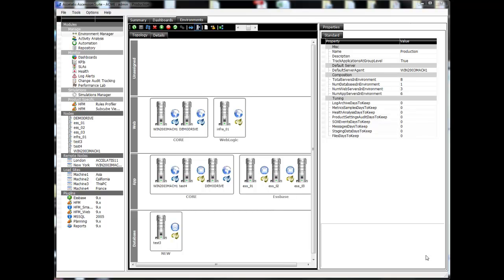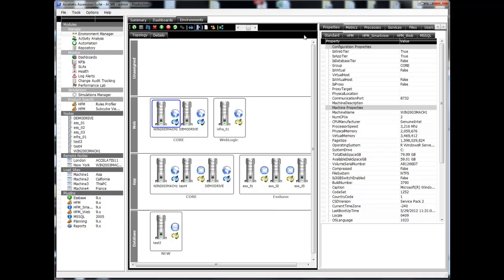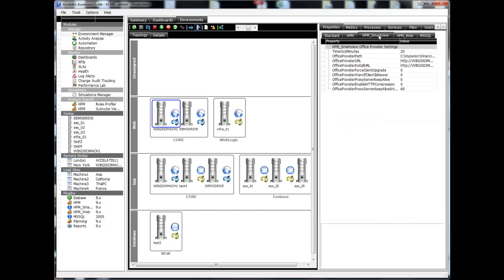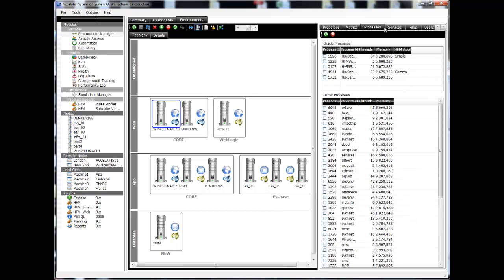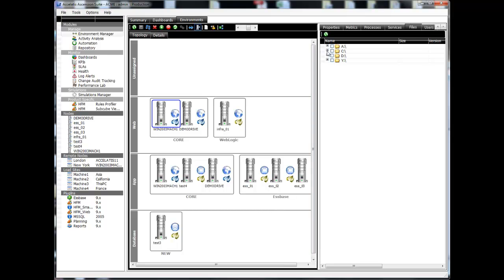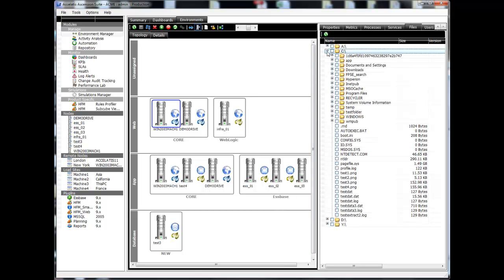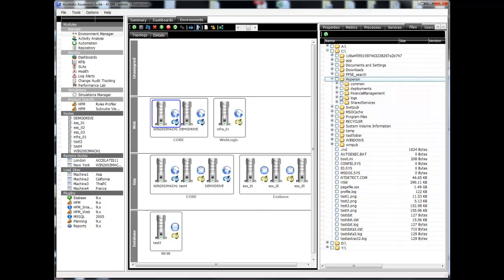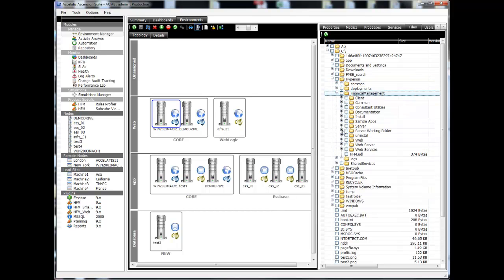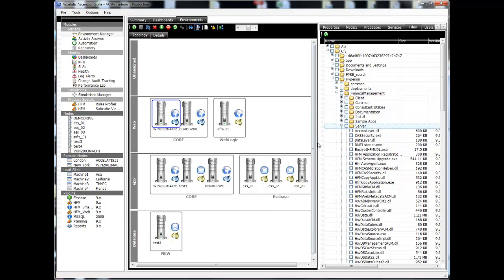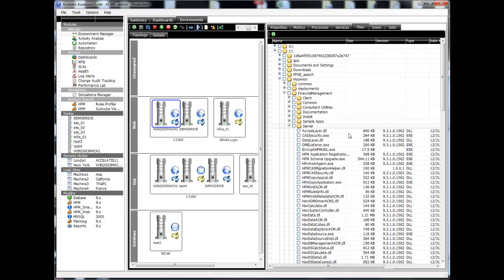The Environment Manager is a place to get quick access to key configuration information about all the servers in your environment. Simply by clicking on a server, you'll see all sorts of server and product properties. You can see things like processes, services, and the file system. In this case, we can even drill in to get detailed version information about the various files. By drilling into the file system, you'll see not only information about the dates and sizes, but also about the version, so you can see if the files were the ones that you're expecting to see.